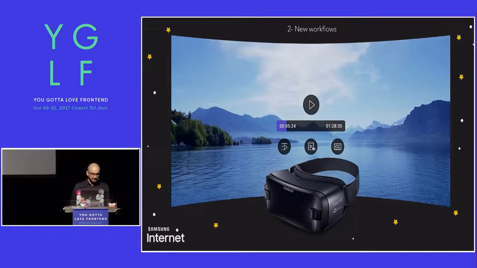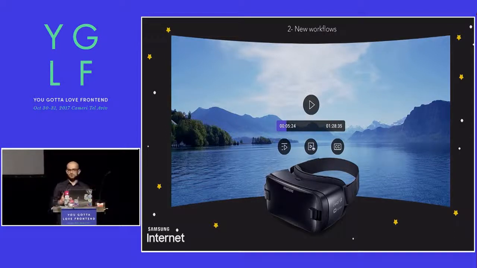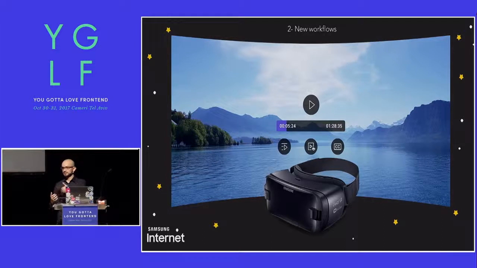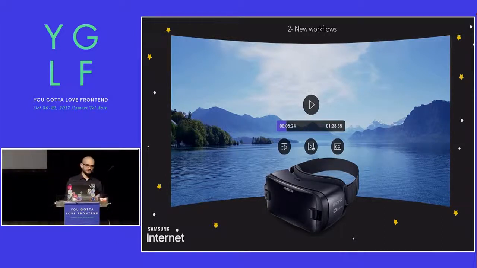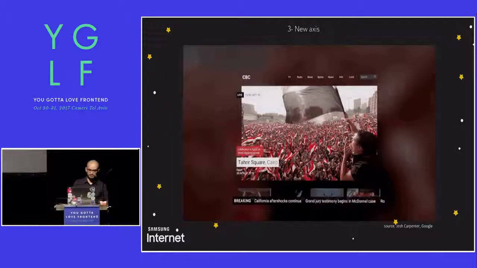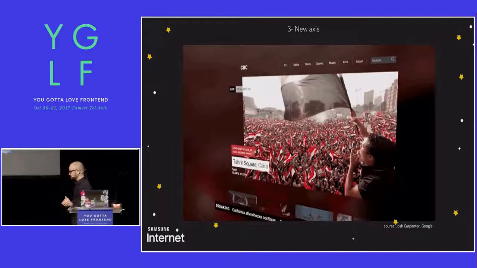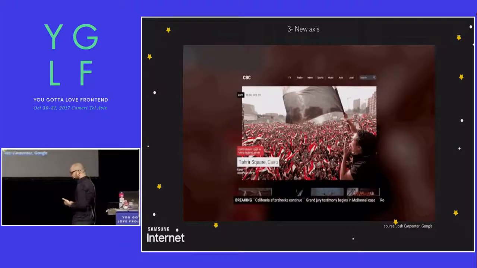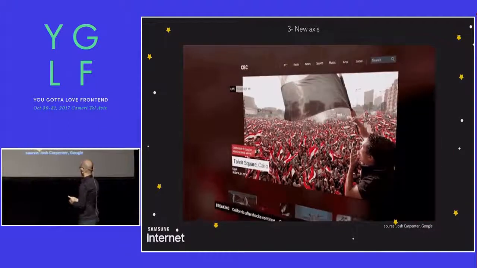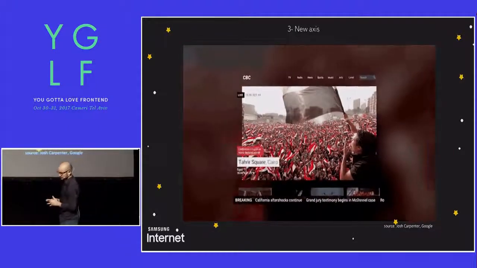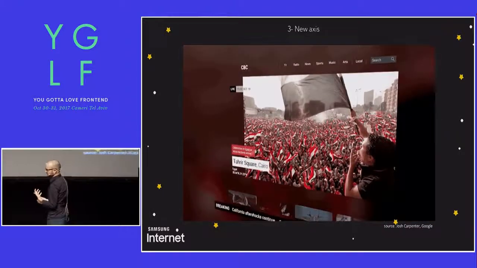And again, this is something that we need to be working on to get these types of workflows with current and upcoming VR applications. And the last one, which is the one that I'm personally more interested in, is the new axis, because this is from Josh Carpenter from Google. He's been playing around with UX in VR.